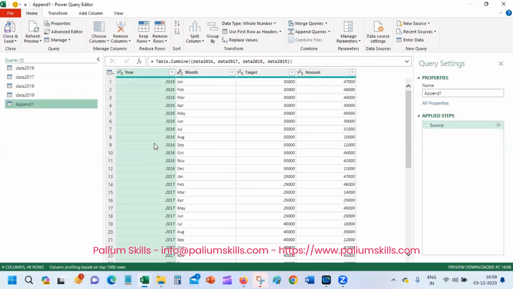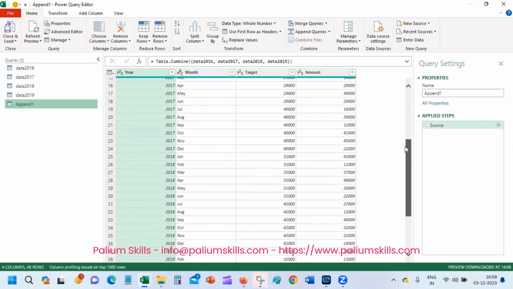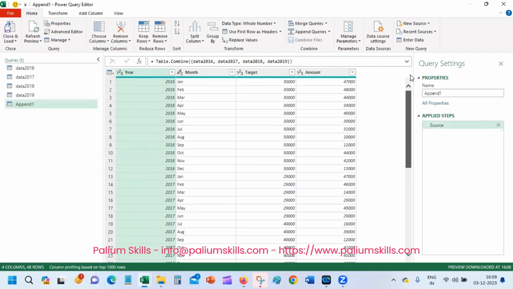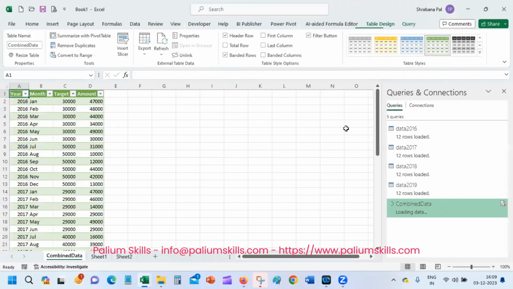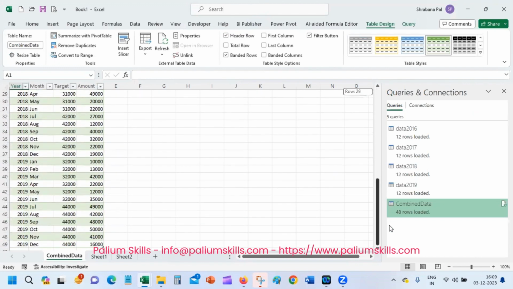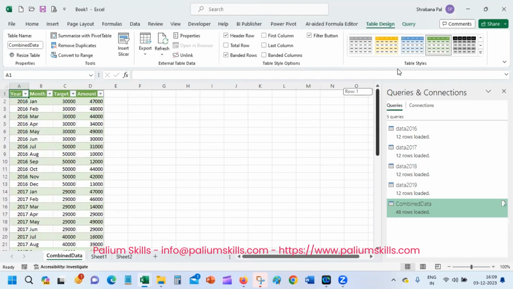So all my data is now added here in one single table. You can see this. Okay. And I can say combined. Got it? So once you do this, you say close and load. All your data gets saved in one single table, or in one single separate sheet where you can get the entire data.